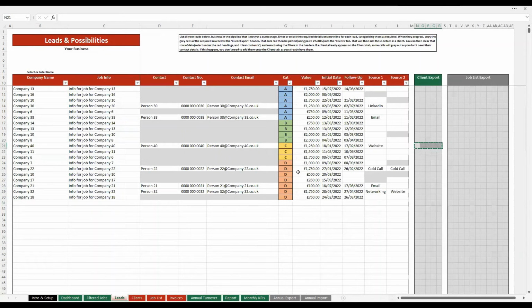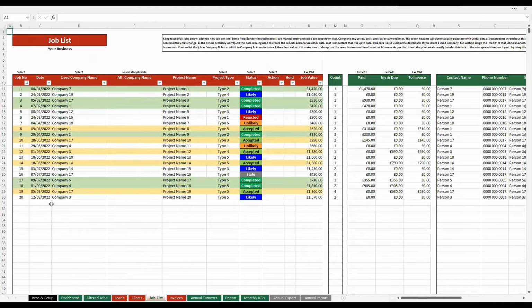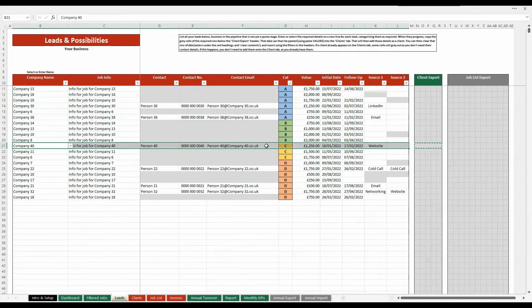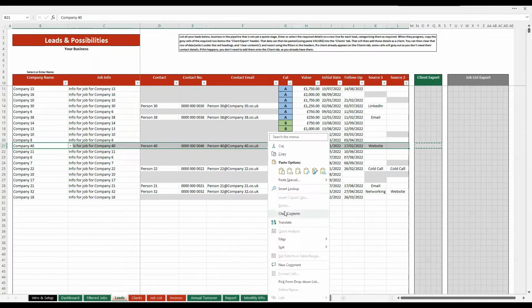Once you've done that, you can come back here, and that one that you pasted across, because they're now a client and they're on the client list, what you can also do is go to the job list and add them on as a job, select the job number, etc. Then go back to the lead, and you can simply clear them, because now that you've got that information in your client list and you've added them on as a job, you can right click, clear contents.